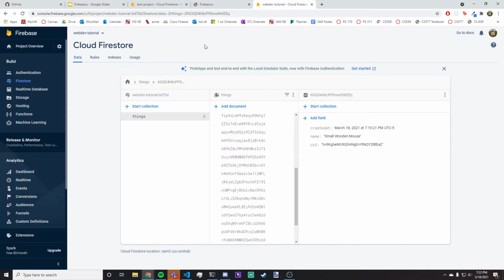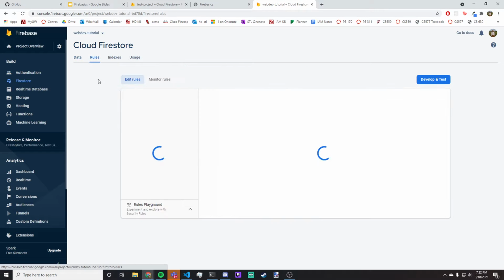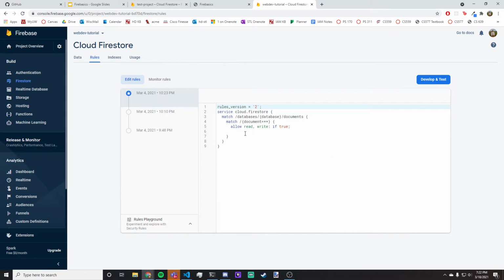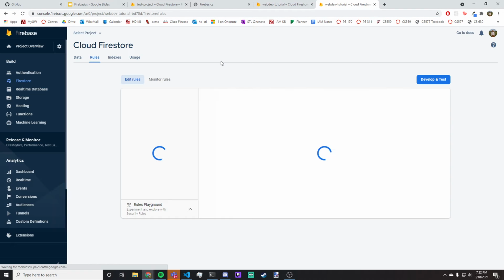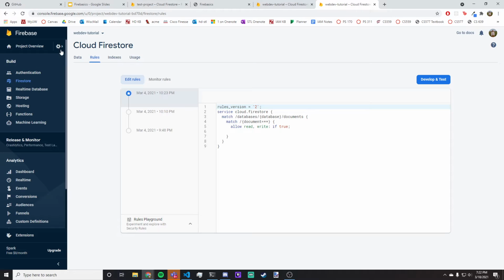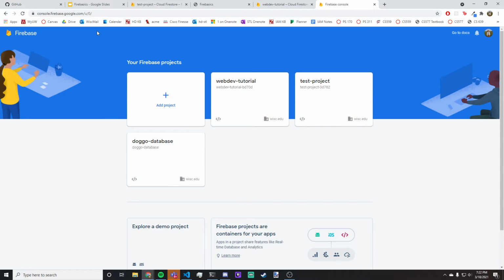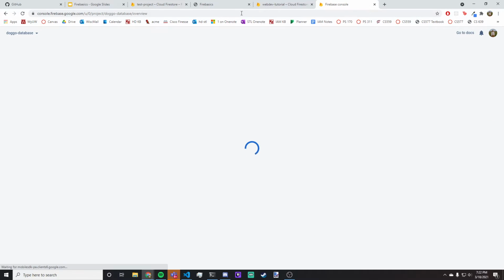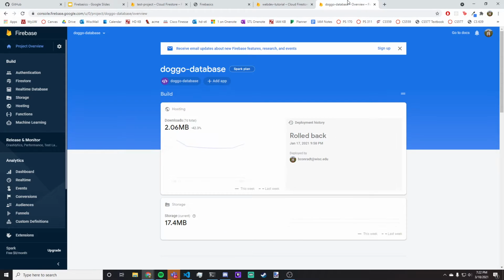In my other one here, I believe I have it so that if true. Wait, which one am I looking at? Web dev tutorial. I'll show you one where I've got some better rules. We'll go over to the Doggo database one. Doggo database is the one for Corgo.net, if anyone's heard of that. It's the one that we made during the hackathon last year.